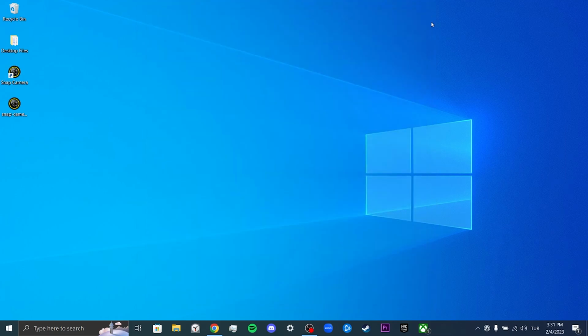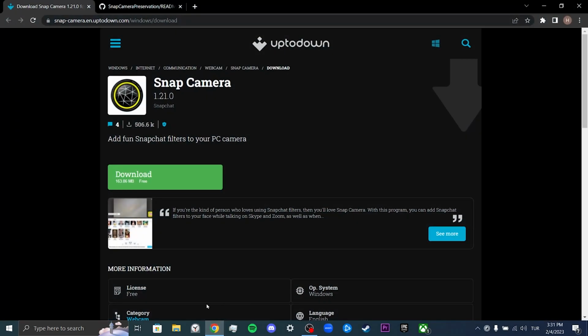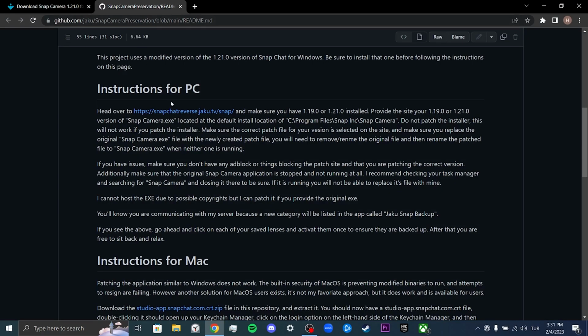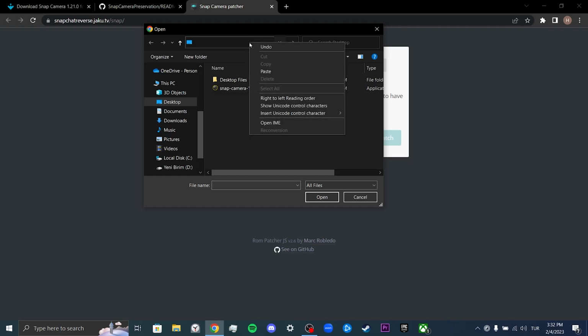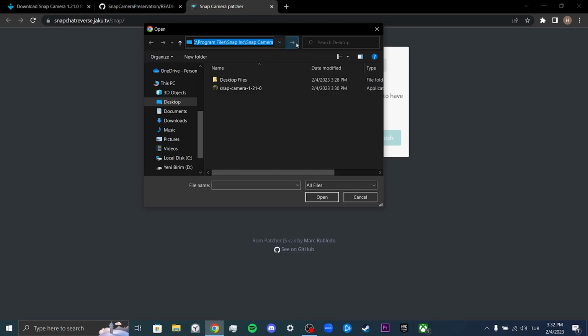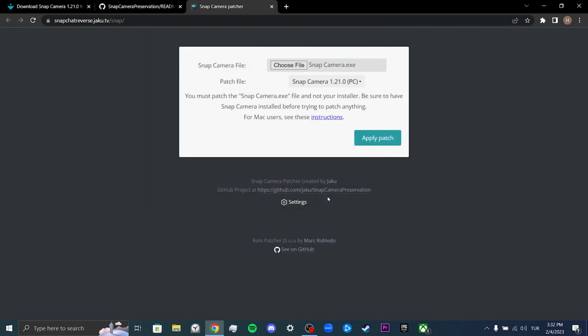To load the filters, we need to patch Snap Camera. To do this, we need to go to GitHub site from the link I put in the description section. After doing this, we click on this link. We click Choose File. The file we need to select is Snap Camera. We paste the file location of Snap Camera we copied earlier into the bar above. We select Snap Camera from this location.